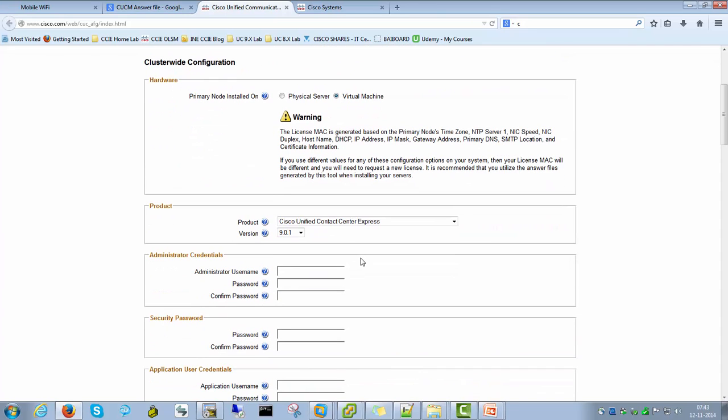So let me go ahead and provide the details here. I'm going to give the administration user ID as admin, and the password here. Let me confirm the password. And the security password is for, if I have two nodes in the cluster, when the secondary node wants to join the publisher, it authenticates itself with the publisher. The security password should match on both nodes so that it can join the cluster.